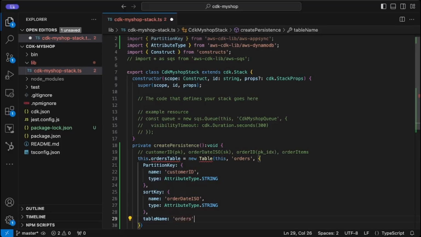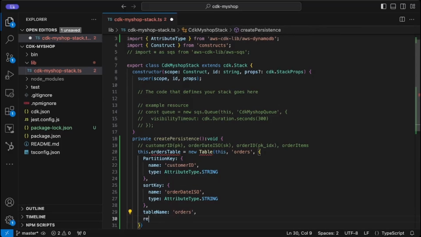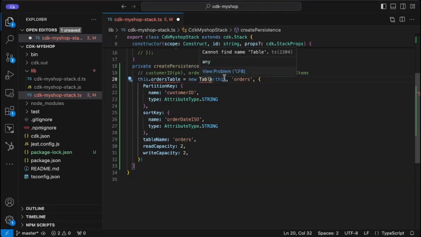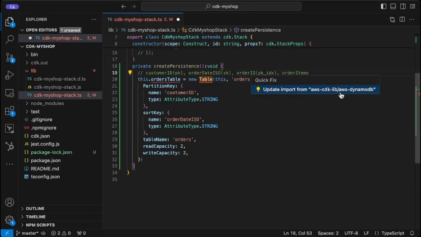We're calling this table orders. We're going to specify a read capacity as very low, and same for write capacity. Let me import the corresponding module for this class. That is why the autocomplete was not functioning.